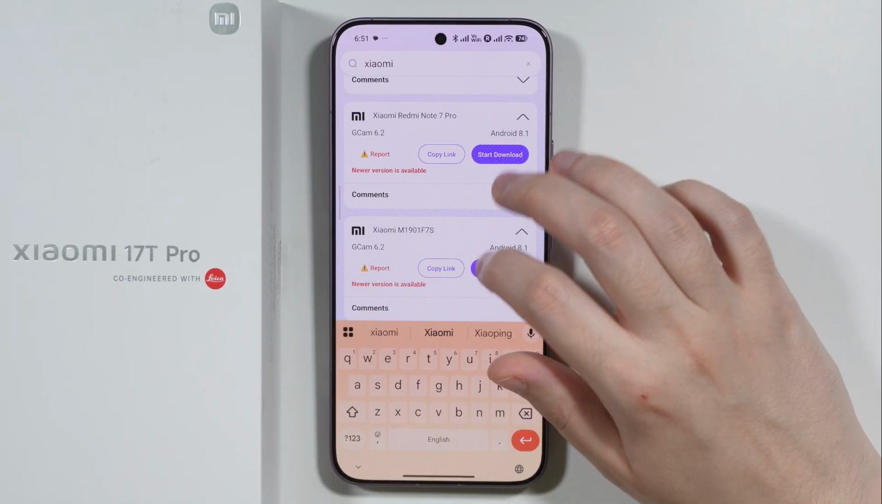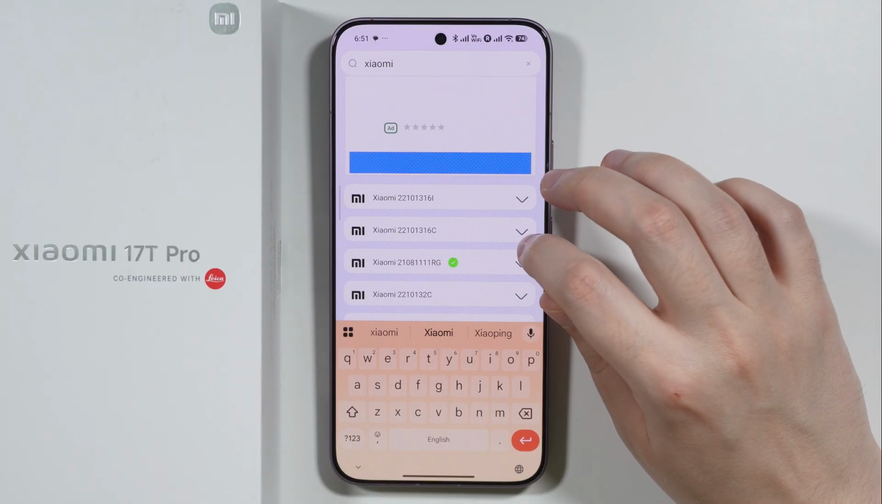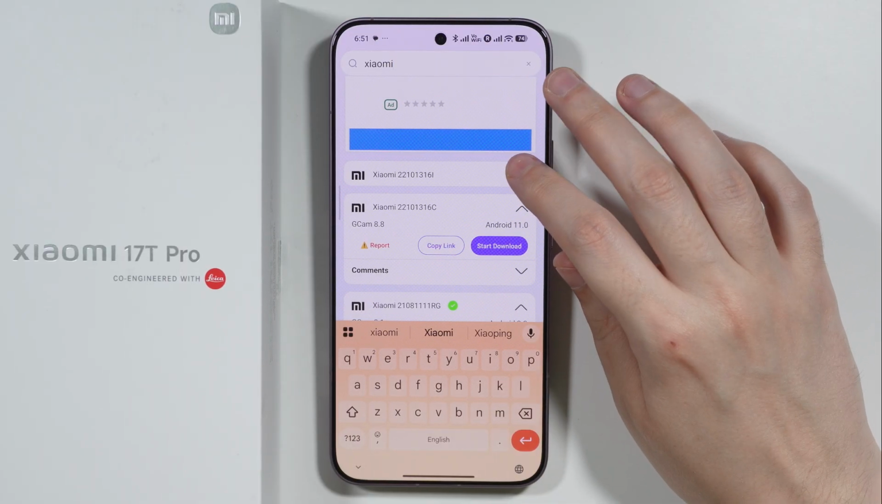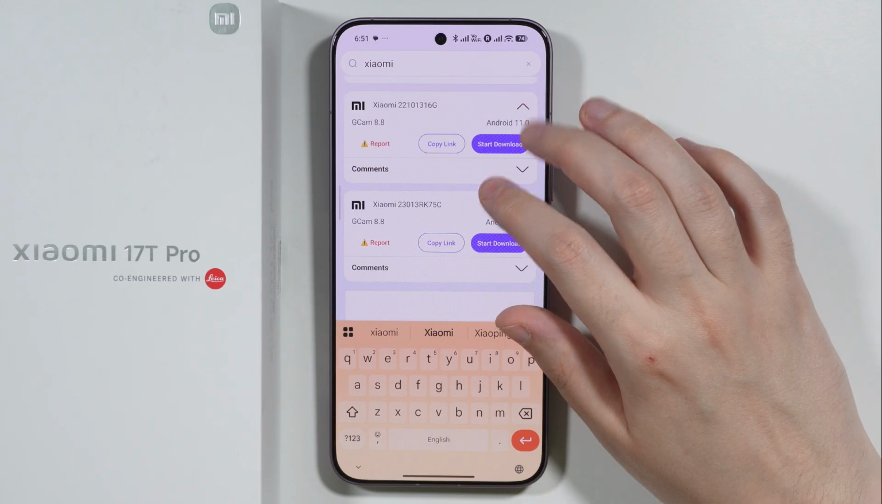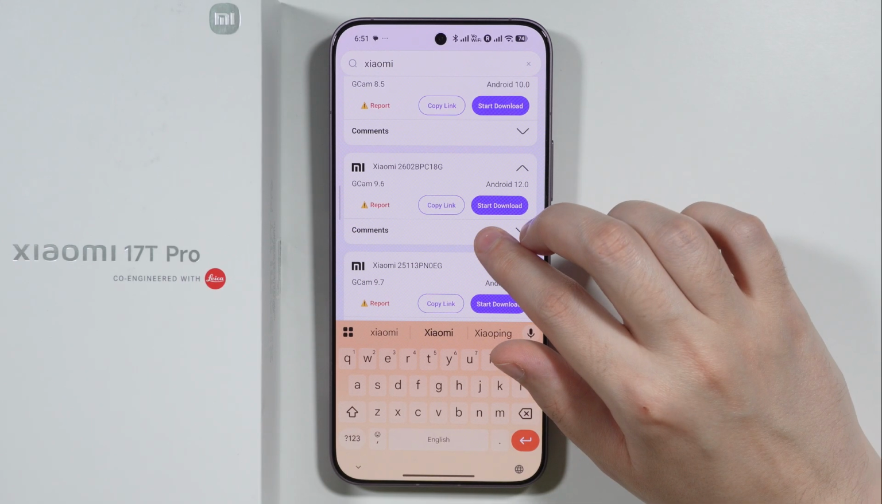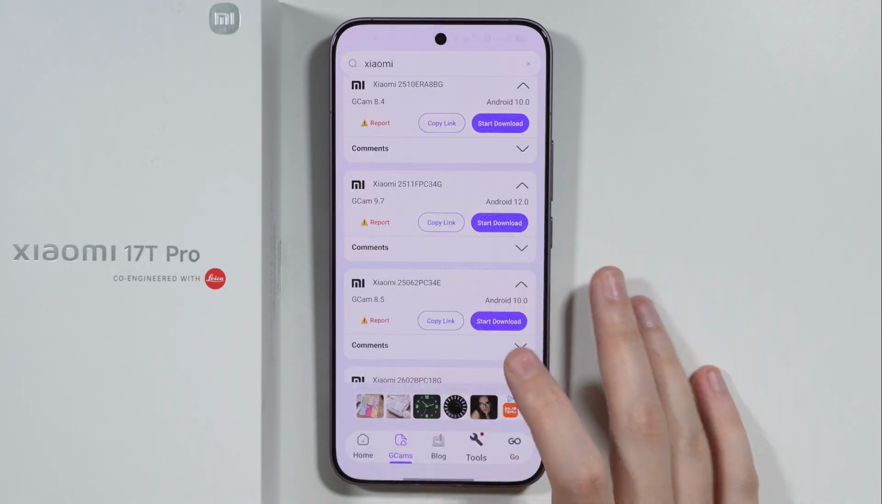I'm just gonna check a couple more just to see if I can find something. There is one as well, 8.1, so no. Alright, I think I'm just gonna go for that 9.7 version, which is this one over here or this one over here. I'm gonna use this one. I'm gonna start downloading straight away.